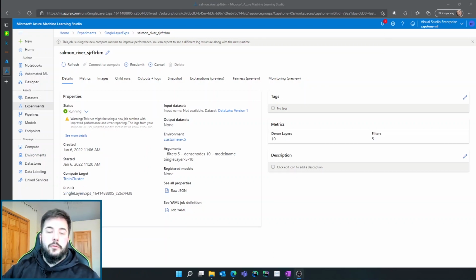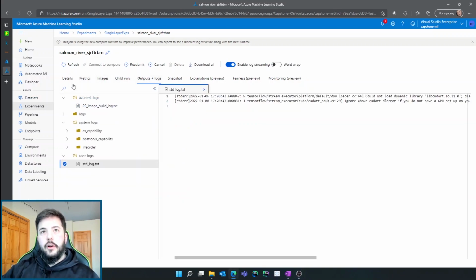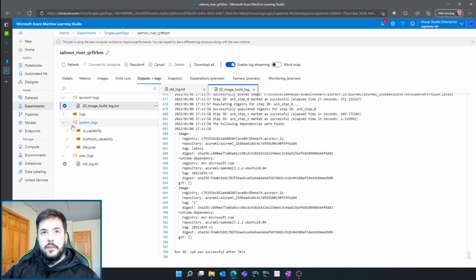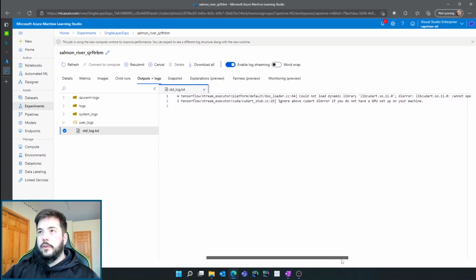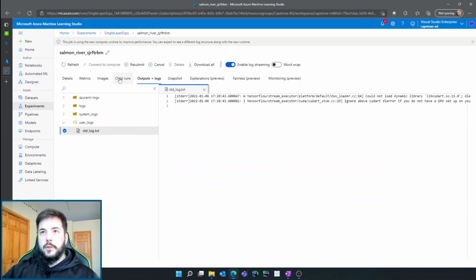Now we can see this is in running status. Let's go to the output logs directory here. You can see some of the Azure logs from when it was doing the image build, the whole Docker image, and some system logs, but ultimately what we see now is user logs. In here is our output log. If we refresh this, we can see it's starting to pull in some of the libraries, recognizing that it's trying to pull in the CUDA library, or CUDA framework, for the GPUs.